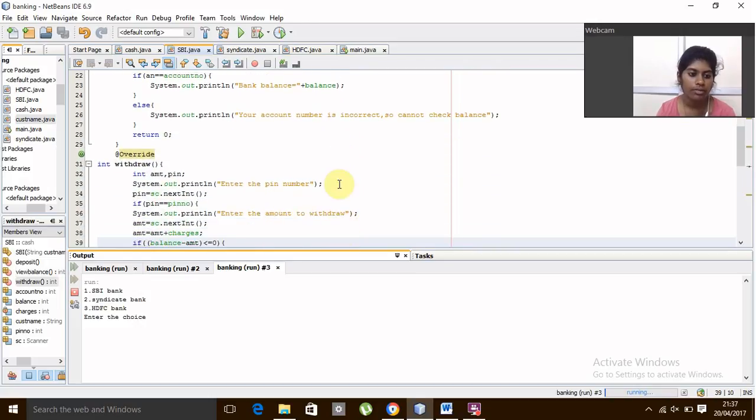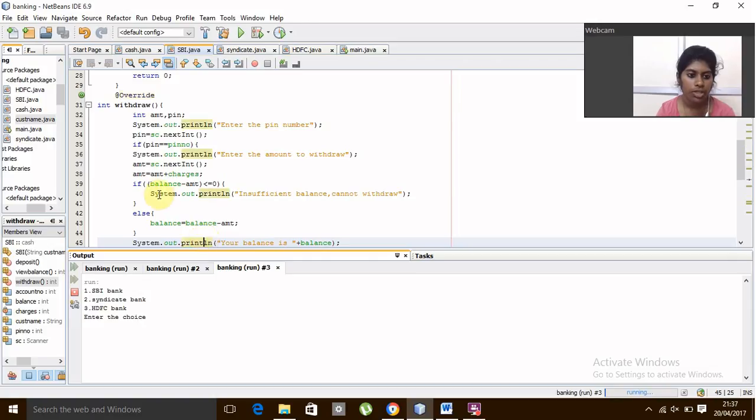This is the second function, that is withdraw, to withdraw the money from the ATM. And here I've created two variables, that is amount and PIN number. And here, enter the PIN number, and PIN is equal to scanner dot next, which is used to get the input from the user. I'm going to enter the PIN number, and this is the condition: PIN is equal to PIN number. If this condition is true, then enter the amount to withdraw, and the amount I'm going to get from the user, and the charge amount.